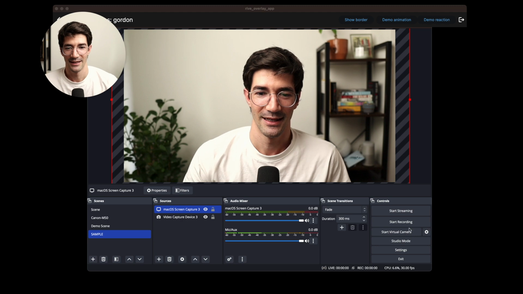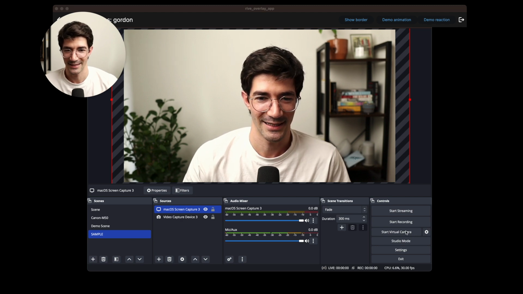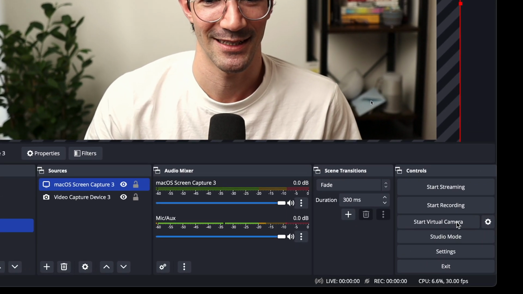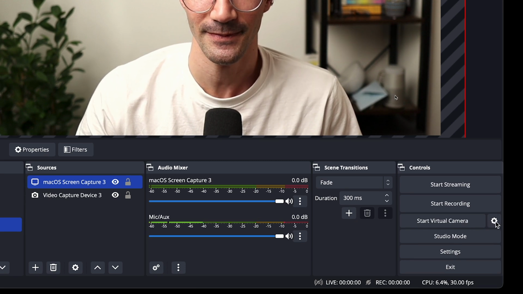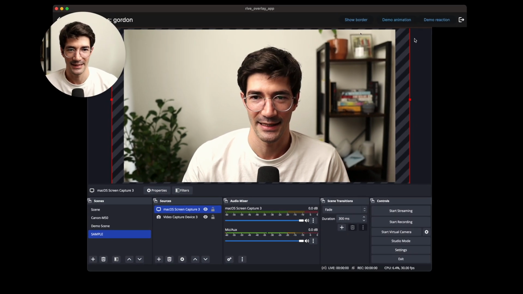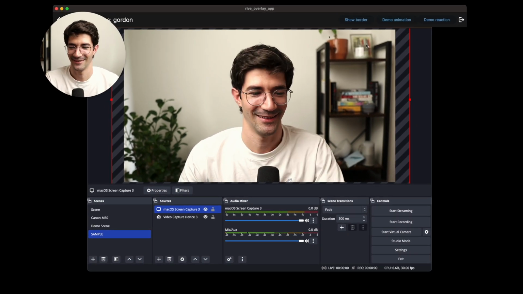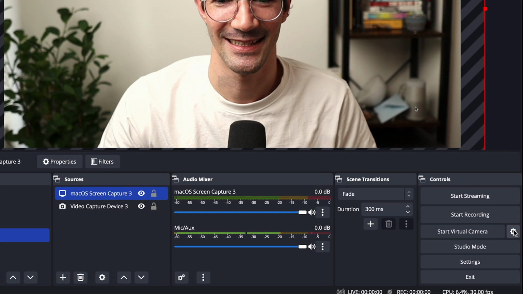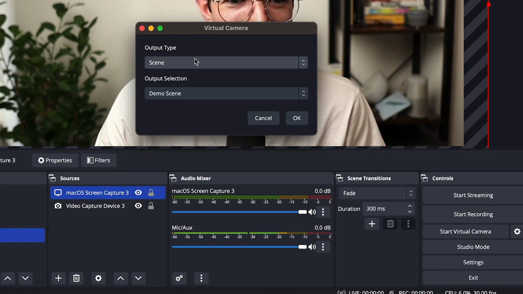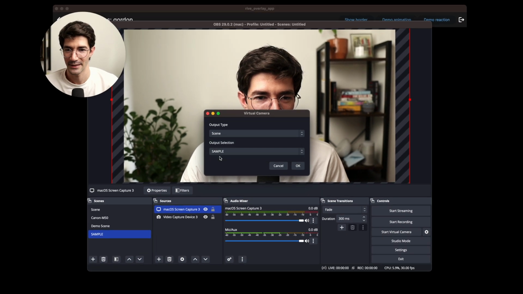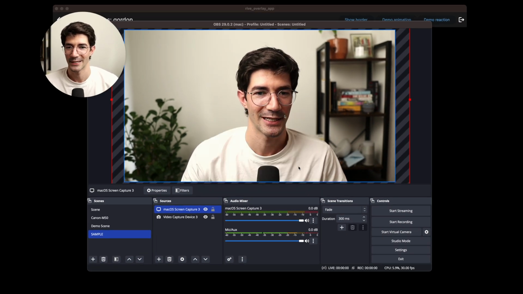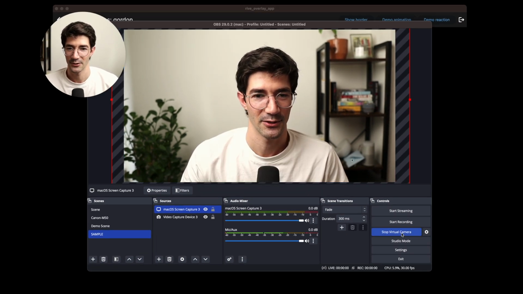So the final step to do is just press start virtual camera. But before you do that, just go to settings. And okay, it's not selecting because the overlay app is overlaying it. Just select the settings and then you select the correct output. So we want to output the entire scene, not just a single source. So select scene and then select the sample scene, which we just made, press OK, and then start virtual camera.